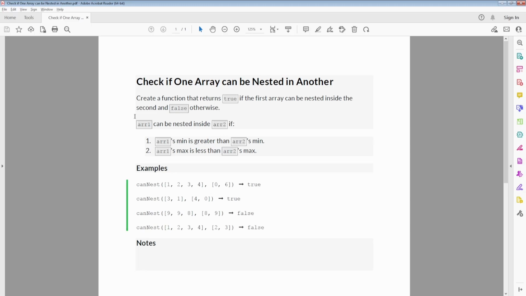So today's problem is check if one array can be nested in another. Create a function that returns true if the first array can be nested inside the second and false otherwise. Array 1 can be nested inside array 2. This is the condition: array 1's minimum is greater than array 2's minimum and array 1's maximum is less than array 2's maximum. So this is the example.